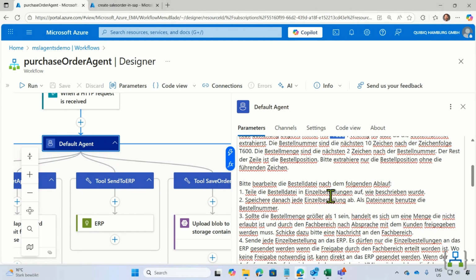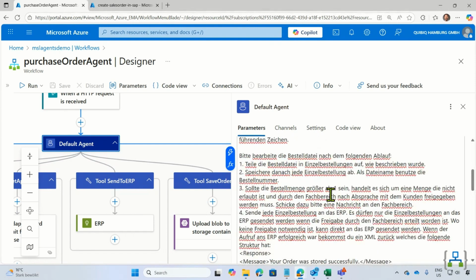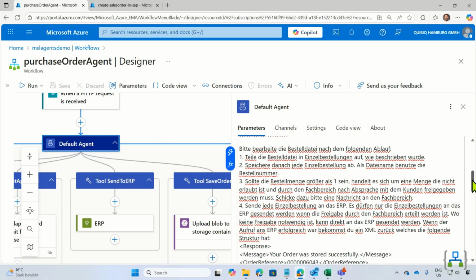So it's the item we want to order, or the business partner wants to order from us. And then after that, I gave some instructions. So this is the list of instructions the agent needs to follow. In this case, I tell the agent what to do with the file and how to use the tools you see on the left here.